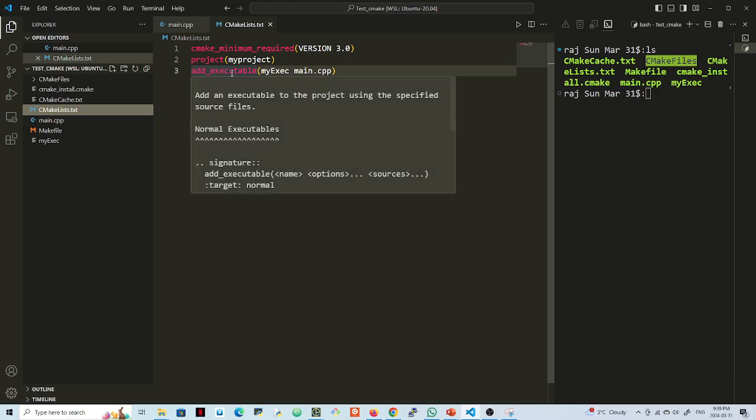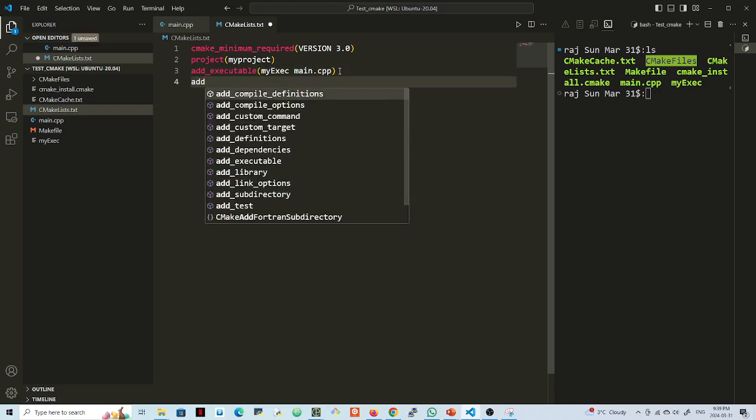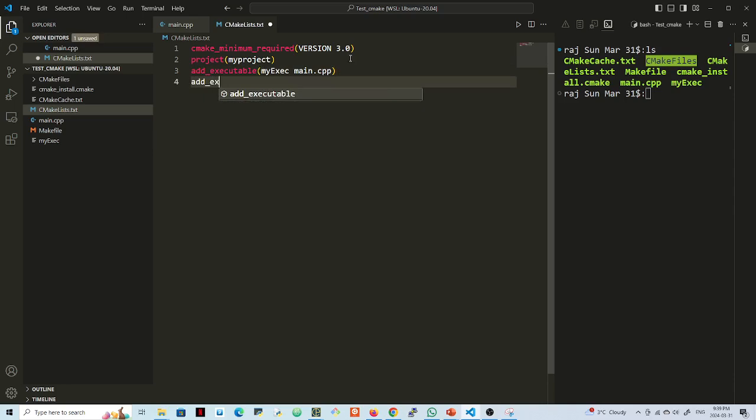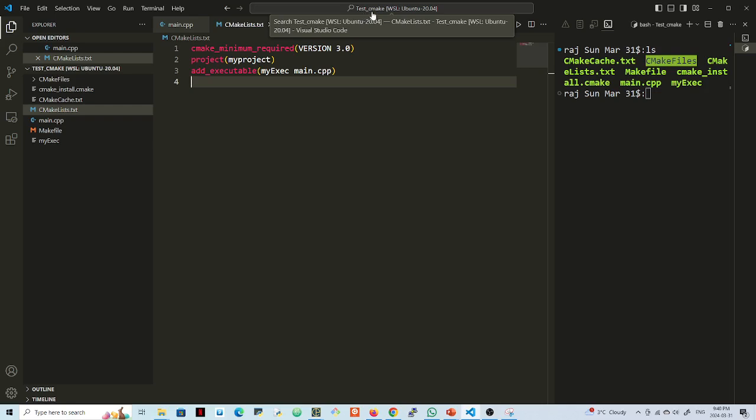So one thing I can show you here is that, let's say I try to rewrite this line, add exe. You see, you have help in VS Code, and when you do that, you can just put your my exe main.cpp. I already have that. All right, so let's save this file, save. So I have main.cpp and CMake list.txt in this folder, this directory named test CMake.